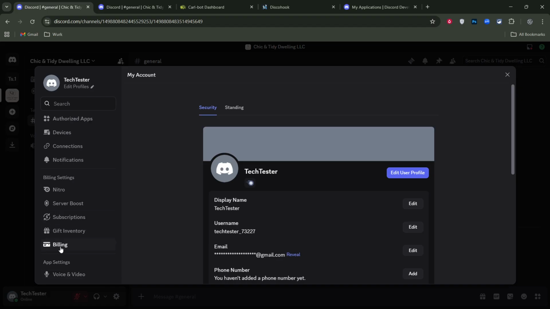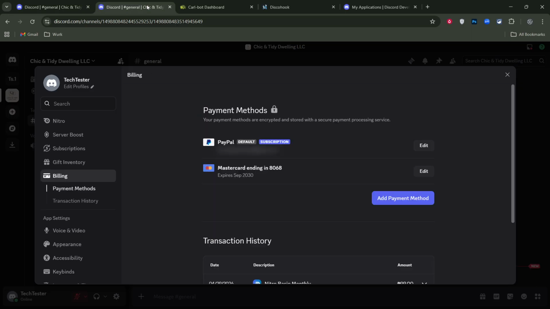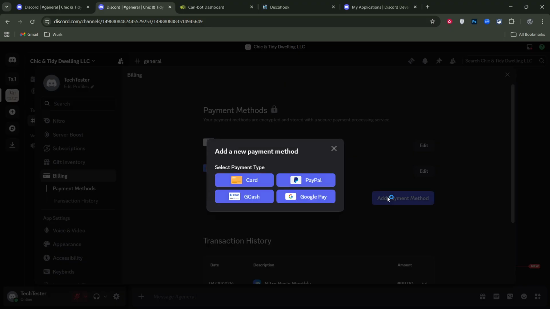Inside User Settings, scroll the left sidebar until you see Billing or Subscriptions. Click that. This section shows any active subscriptions, invoices, and the payment methods currently linked to your account. It's a good idea to glance at your next renewal date while you're here so you know when the new payment method will be used.